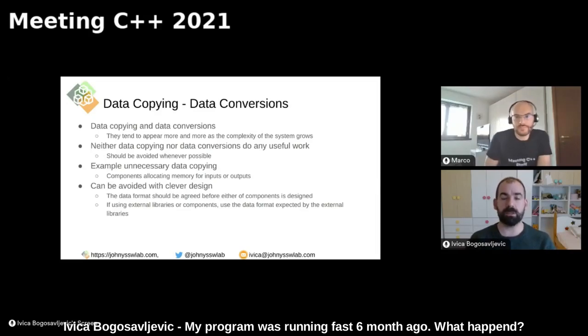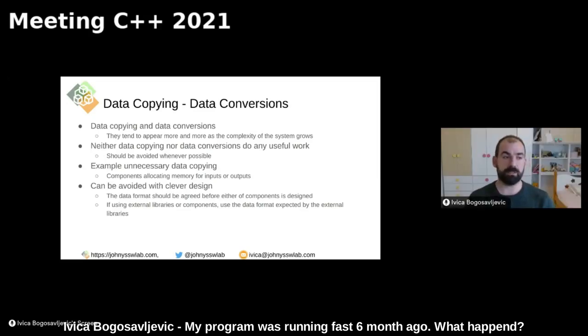Moving on to the next topic related to architectural issues that can cause performance problems: data copying and data conversions. As the complexity of your system grows, the need for data copying or data conversion increases. But the problem with both of them is that neither data copying nor data conversion do any useful work. The essence of computing is processing data, moving from one form to another. And data copying and data conversion just change the memory layout, but they don't necessarily modify the data. And with your component design, you should avoid them as much as possible.